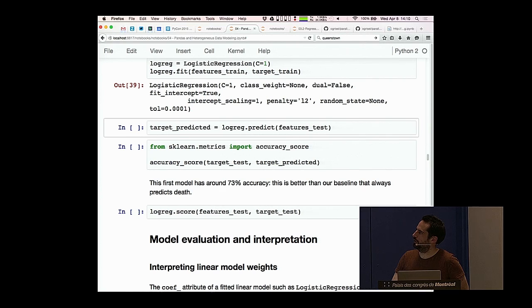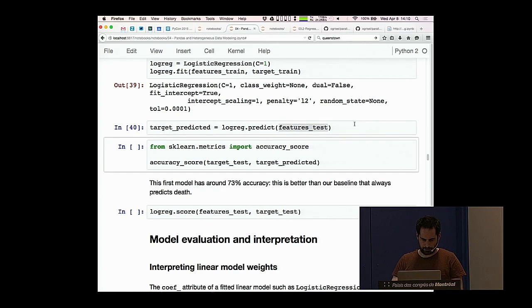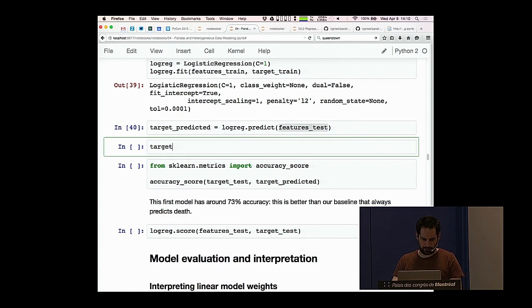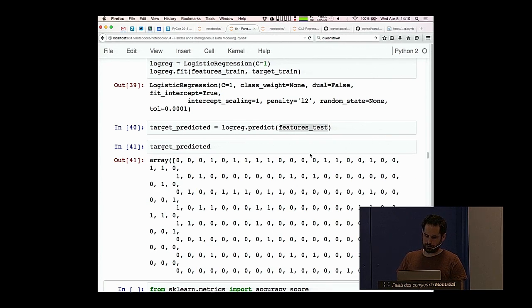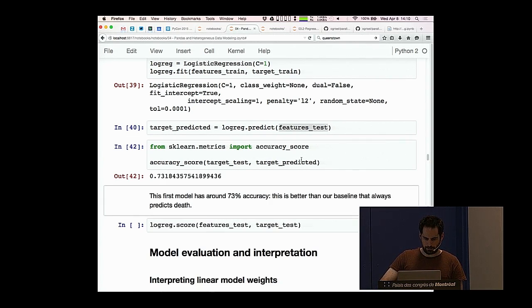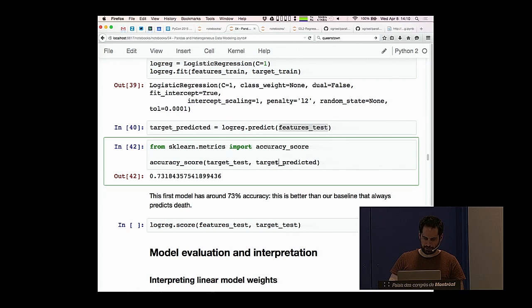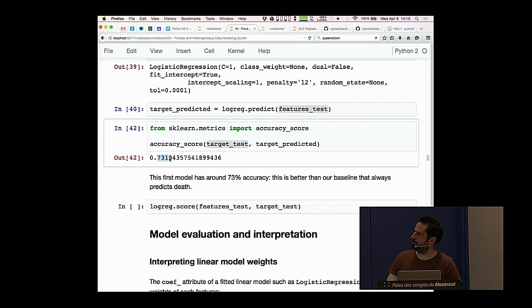Once I have a trained model, I can call the predict method on that model, and I pass as an argument the test features, and I will get some predictions. I can have a look at the predictions if I want, and you can see that I have 0 and 1 values, whether or not the person has been predicted to die or to survive. Once I have those predictions, I can compare the predicted values with the true values. And I see that in that case I have 73% accuracy for this prediction.